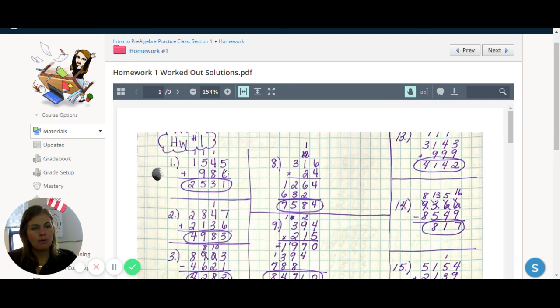So if I'm looking at problem number 1 and I keep getting 2,631, I need to make sure that I'm actually going through and I can look at my work as the teacher. I can look at the teacher's work and say, oh, my goodness, I carried 2, not 1, or something along those lines. So it's always here for you to go back and fix that work. So that's your last step when it comes to homework.